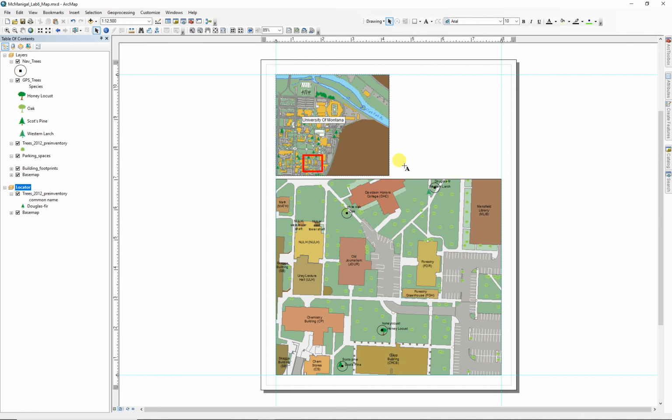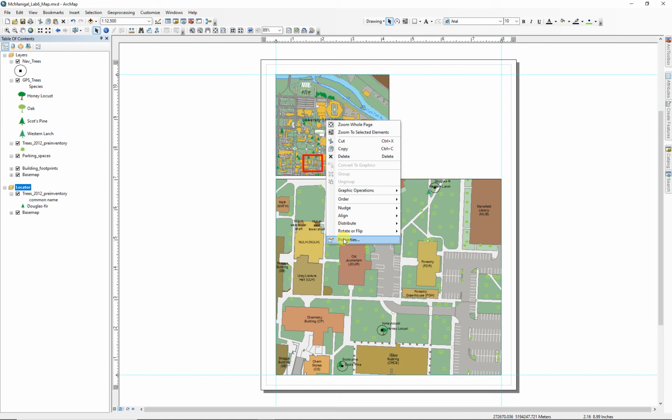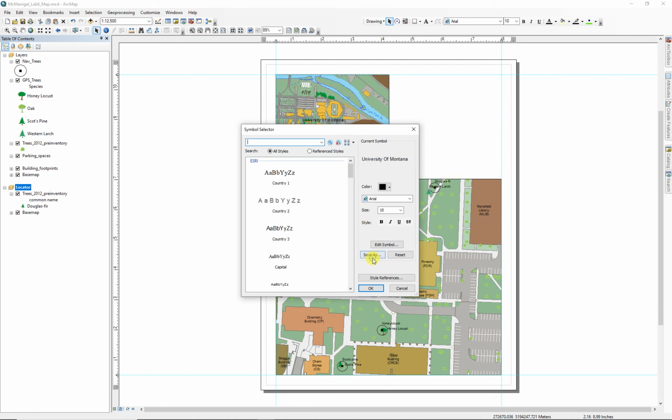Montana. Hit enter, and I can't hardly see it, so we're going to change the style on this one as well. Go to properties, change symbol. I'm going to choose something like, let's go with a city label, and I'm not so much into Arial. I like to change it up, use something different here.